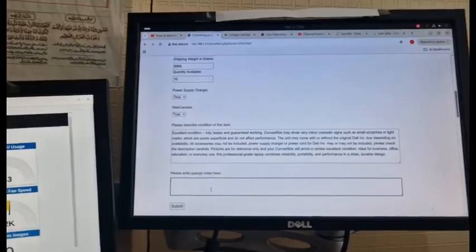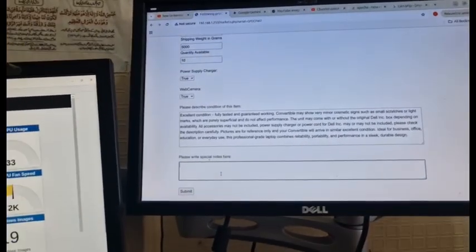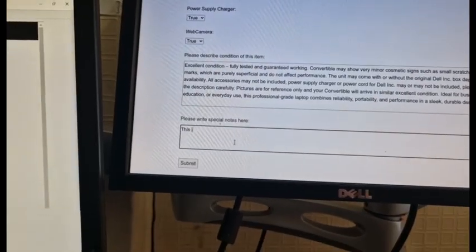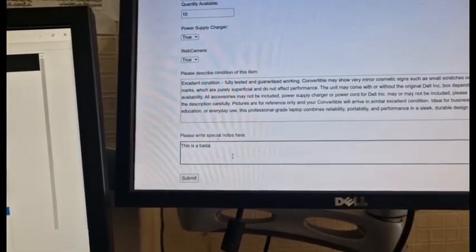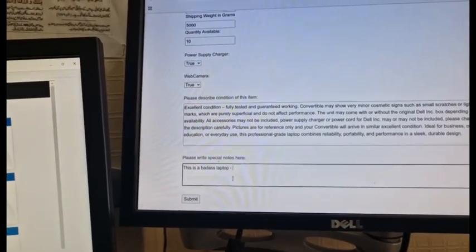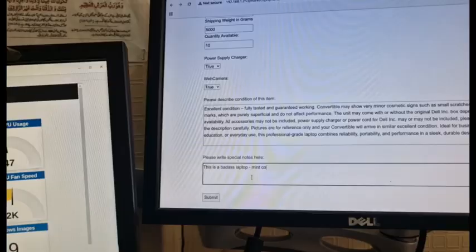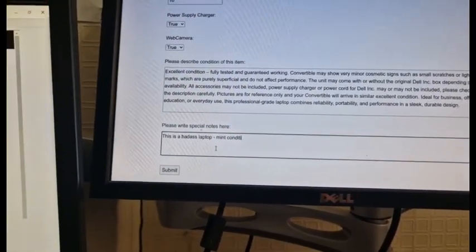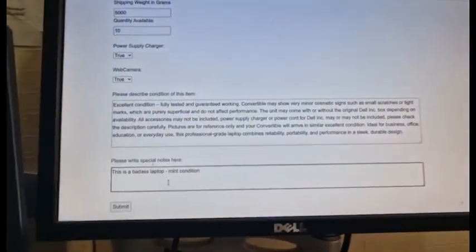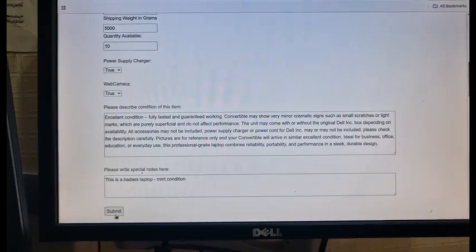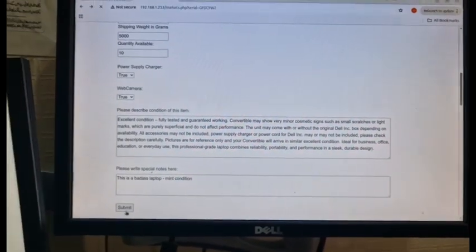Let's write something regarding the laptop. This is a good laptop, or this laptop is not so good, it's missing some keys, or whatever. So write that comment. Let's write, this is a badass laptop in mint condition. Nearly done. After we've done that, we're simply going to click submit, and it will be pushed to eBay. So we don't have to write anything at all. It will be writing the description and everything else automatically.